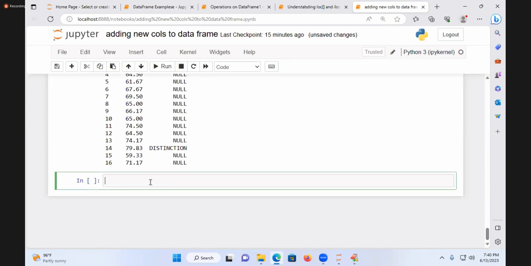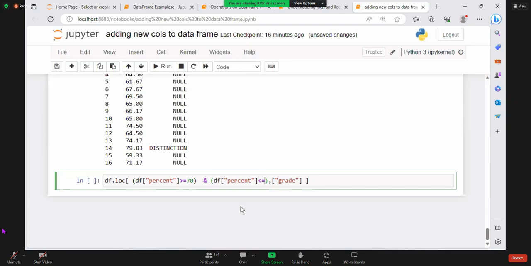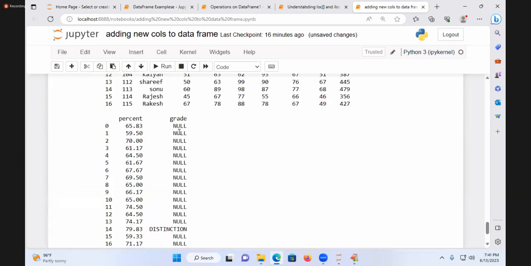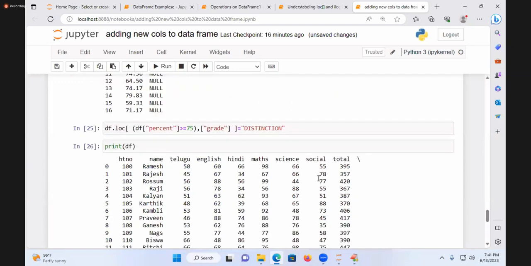Next. What is the next slot, students? Greater than or equal to 70, and less than or equal to 74. Or better to write less than 75. Why? Because 74.999 is also there. Better to write less than 75, because I wrote greater than or equal to 75 here. Less than 75 is the best.